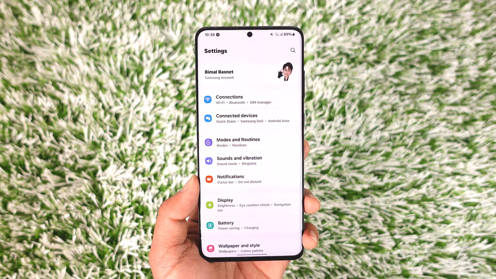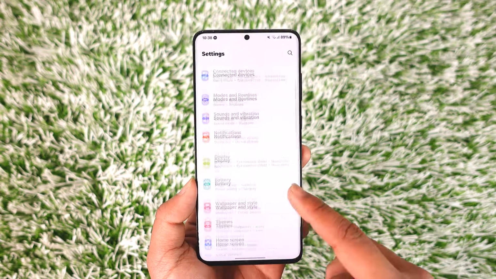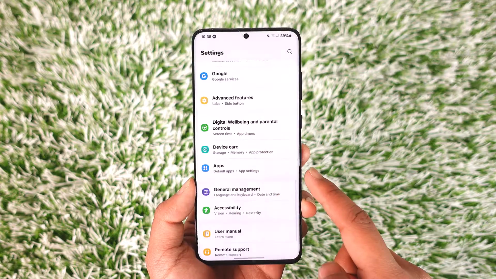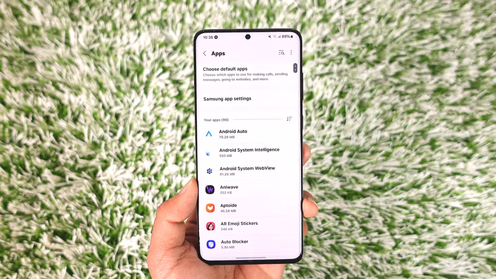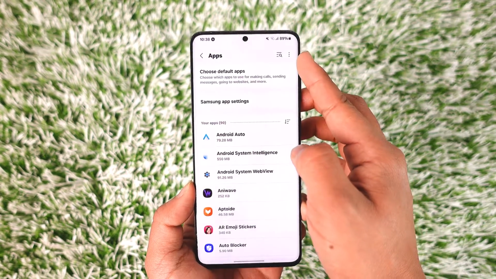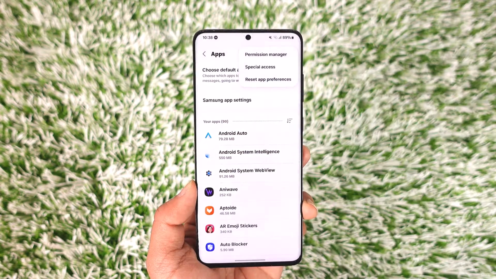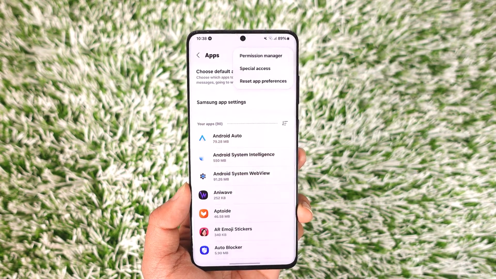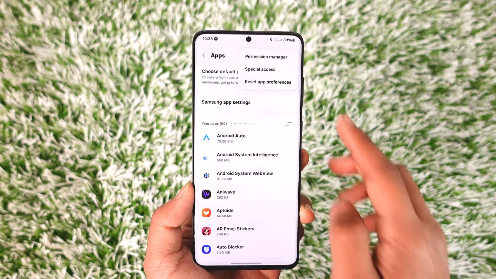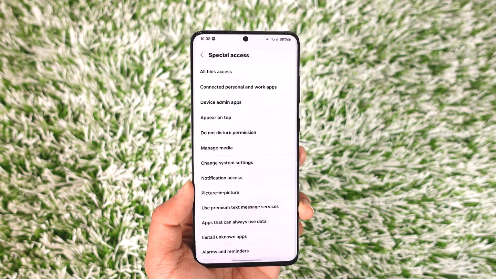First of all, open the settings app on your Android. Once you open the settings app, just go to the option known as apps and then tap on it. Under apps, tap the three dots option located at the top right hand corner of the screen. Then you'll find another option there known as special access. So all you have to do is tap on the special access button.